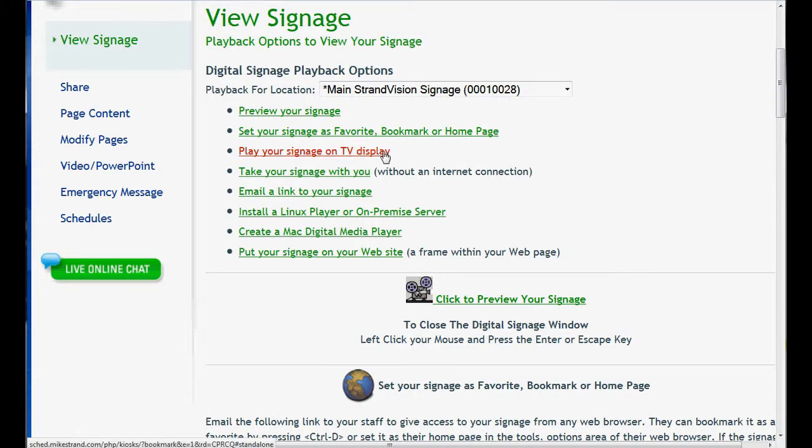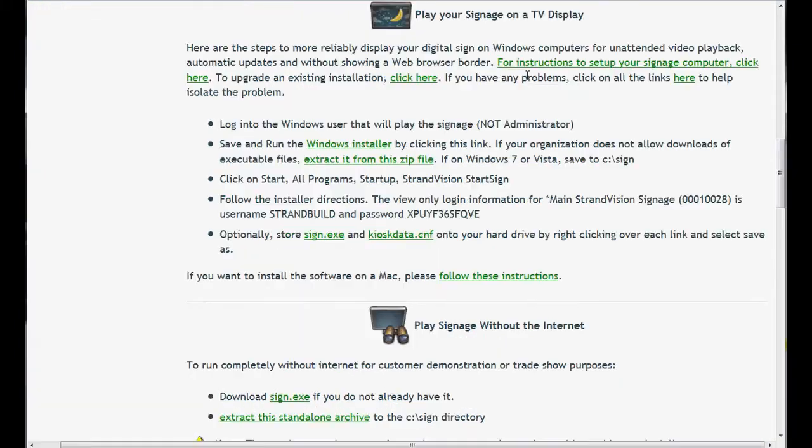Next, we'll click on Play Your Signage on a TV display, which just moves you down the page. Here you'll see there's a link for instructions and upgrading and that kind of thing. For the most part, all you really need to do though is download and run the Windows installer from the second bullet. Once it's installed, it's going to ask for a location, username, and password.